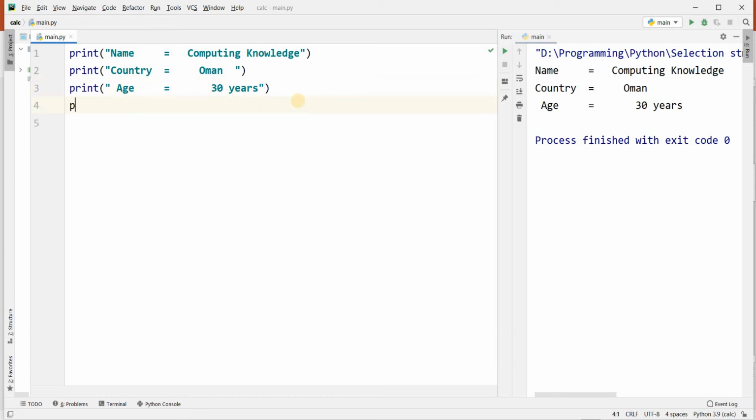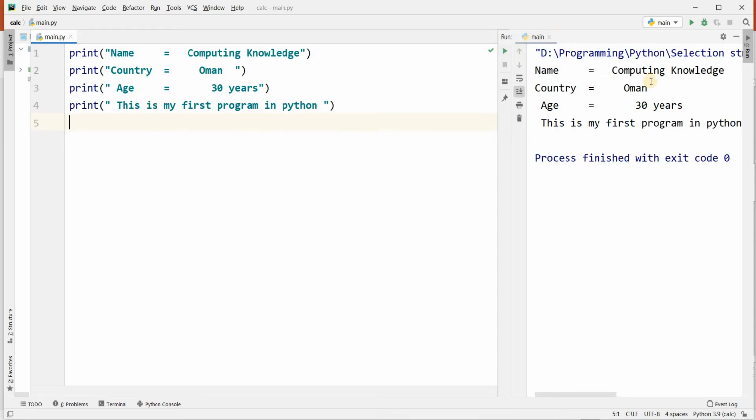Suppose I want to write here print, this is my first program in Python. When you run it, this will display name, country, age, and this is my first program. By default, a program moves from top to bottom. What is written on the first line will display first, then the second line, third line, and so on.